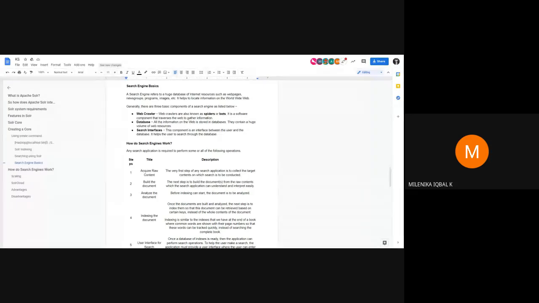The second one is the database. All the information on the web is stored in the database. They contain a huge volume of web resources. And the third one is search interfaces. This component is an interface between the user and the database. It helps the user to search through the database.